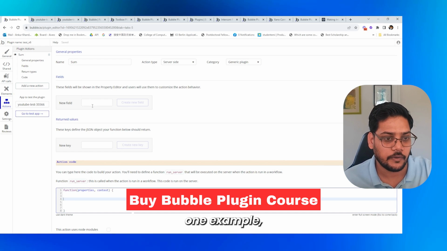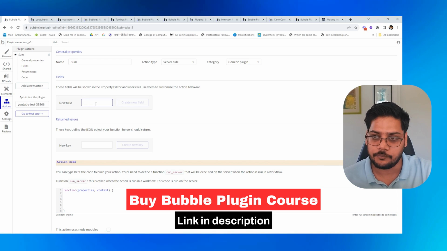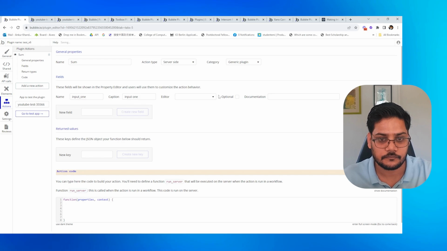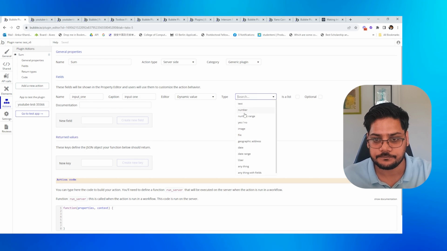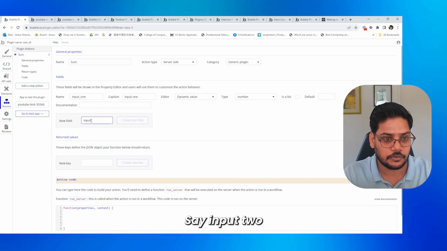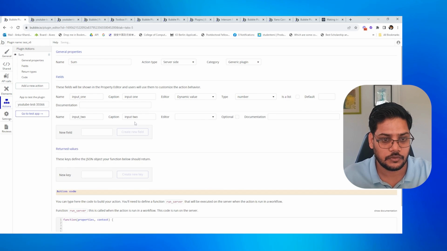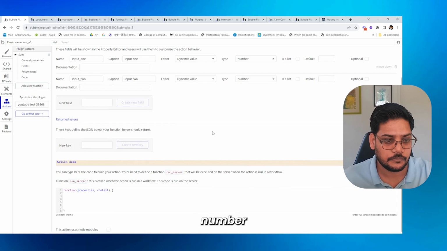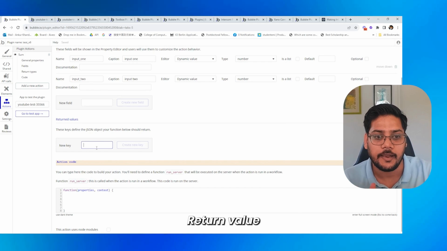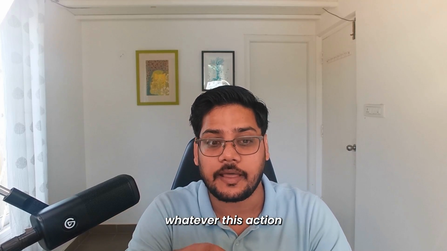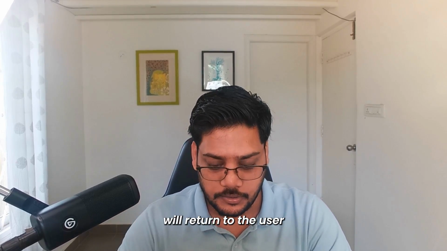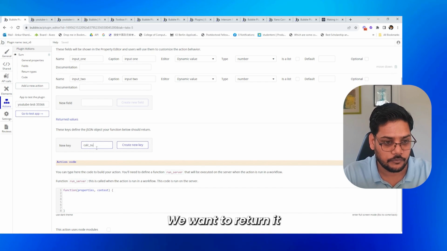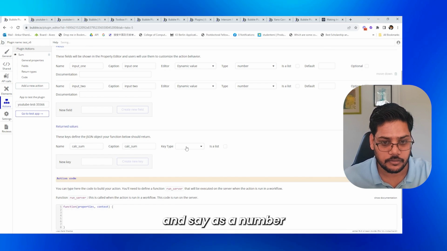Just to give you one example, the field is the same as the input value. Like if we say input 1, dynamic value number, input 2, dynamic value number, and it has a return value. Return value is basically whatever this action will return to the user. Let's say sum calculated, the sum we want to return, and say it's a number.